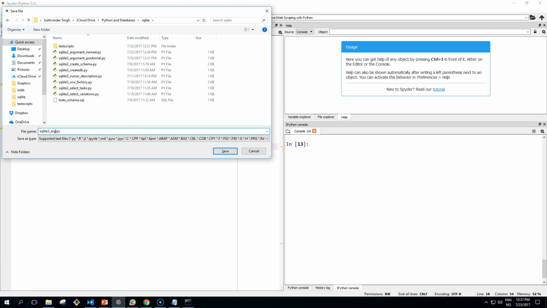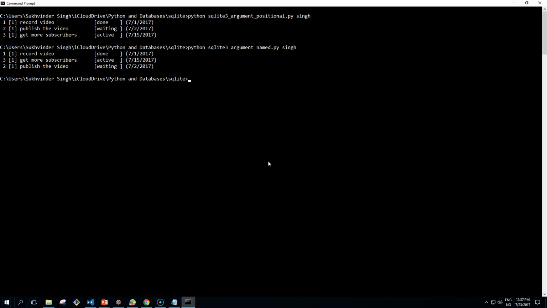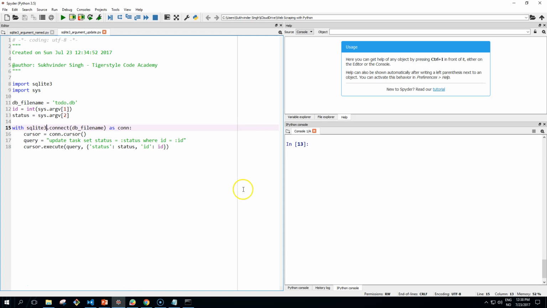Call sqlite3 argument update. SQLite3, it should be here. And wow. And let's update number 2. We're done. And now let's see what's okay. The task number 2 is now updated with done. So this update statement uses two named parameters, the ID value used to find the right row to modify, and the status value that is written to the table.